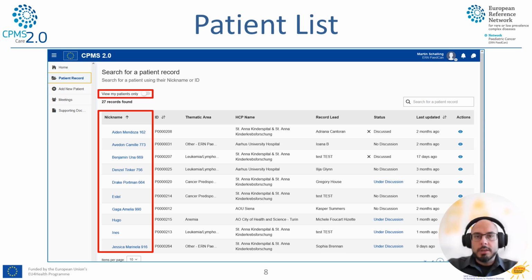With this toggle, you can limit the view so that you can only see your patients, the ones that you have enrolled in the platform. You can also quickly see the status of patients in this column, whether there is, for example, an ongoing active discussion or not.